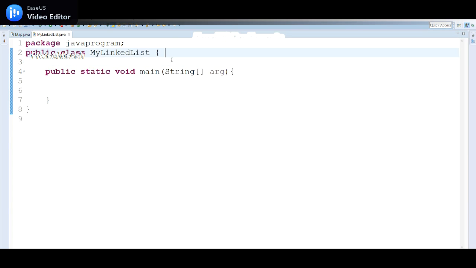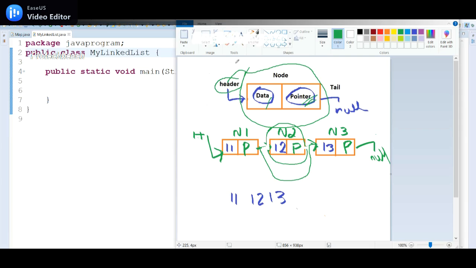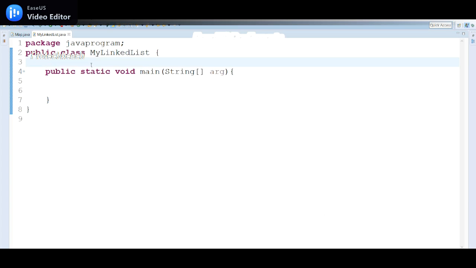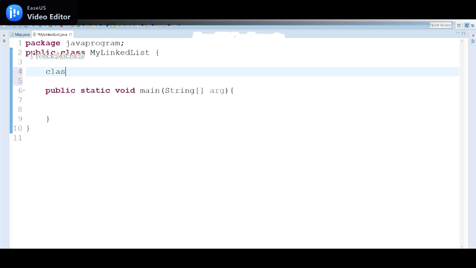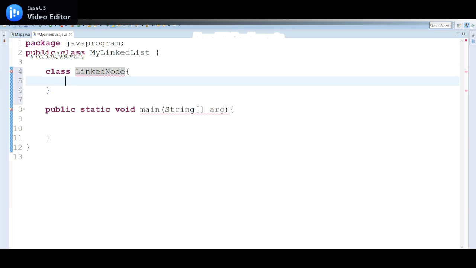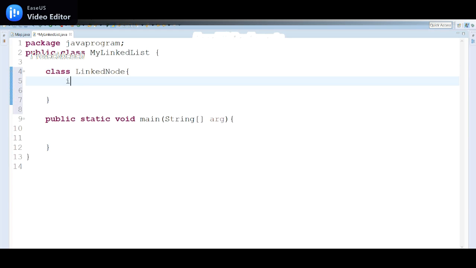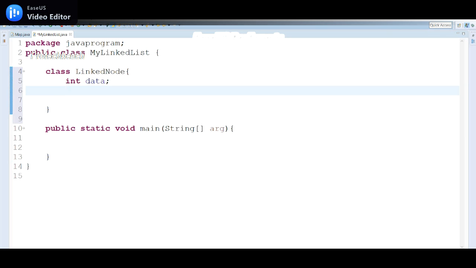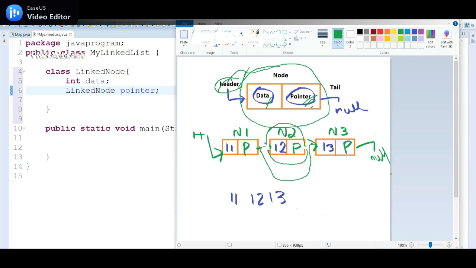Okay, let's try to implement the same in this structure. What things are required? Let me create one class for the node, where we need to declare the data and the pointer. Let me create one class called LinkedNode, you can name it anything. It should be a class. Here I want an integer data, and a LinkedNode type pointer also. So these two are done.